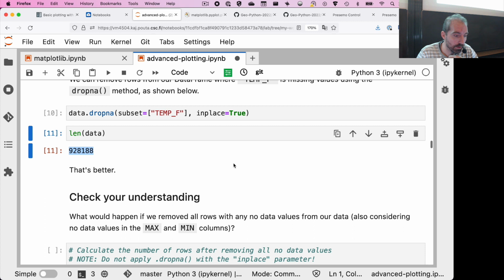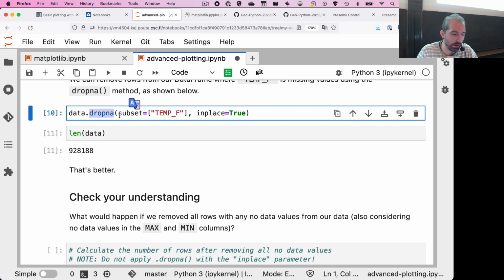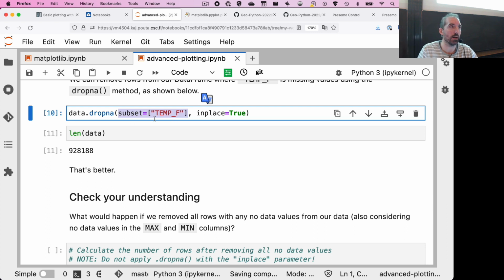The dropna line, yeah. So again, the method's called dropna. The key thing here is to make sure that you set the subset to only drop values from the column that in this case is temp F that's missing values, because if you don't include this, it's going to drop any row that's missing data, and you'll drop most of the data set that way.